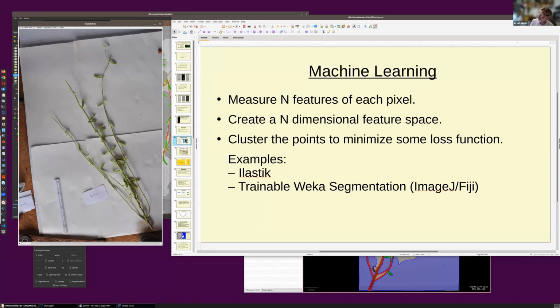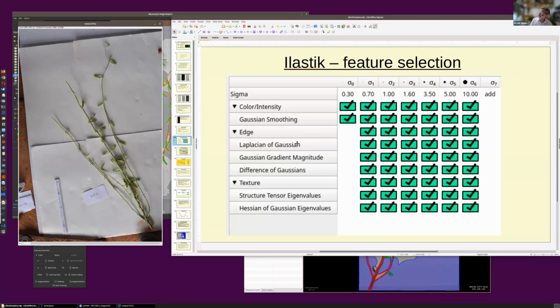So this is an example of training in machine learning. And this is a screenshot, a window shot from Ilastik, where you select the features. And I just selected them all because I've got a computer with a lot of memory. But you can see these features are not all independent, but you have intensity-based features and edge-based features and different moments, texture-based features. And you get all these things together.